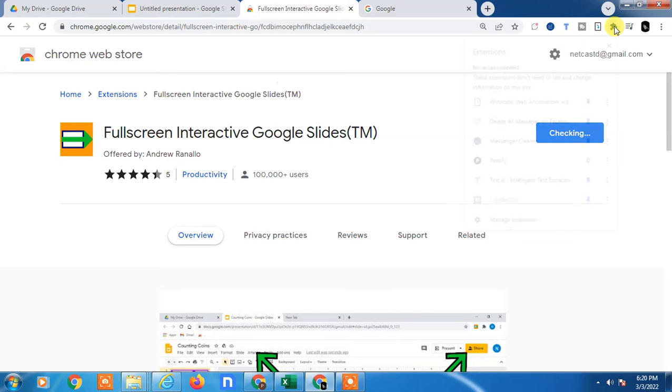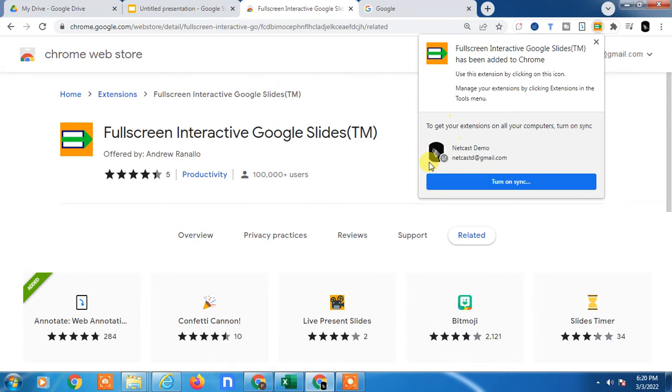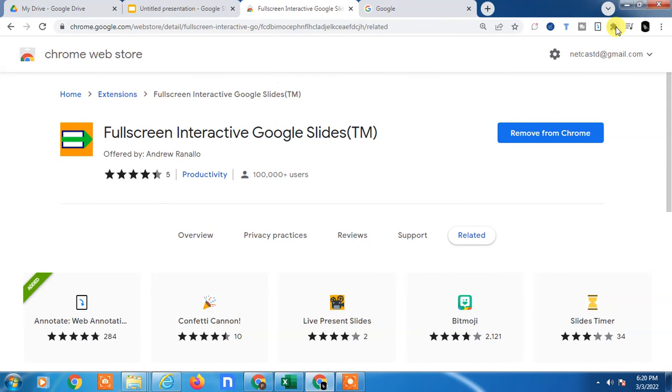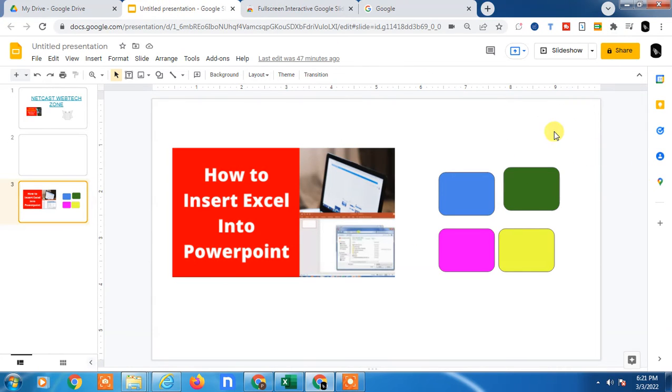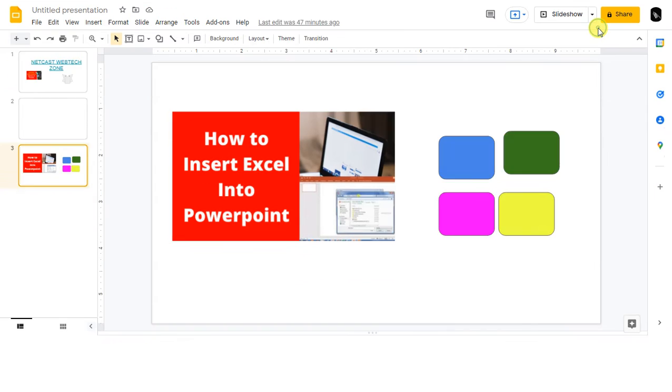Okay, so let me check. Yeah, it is added now, or you can pin it on top. When you click on pin, it will be shown here. Now just come to the Google Slides and click on this full screen extension for Google Slides.